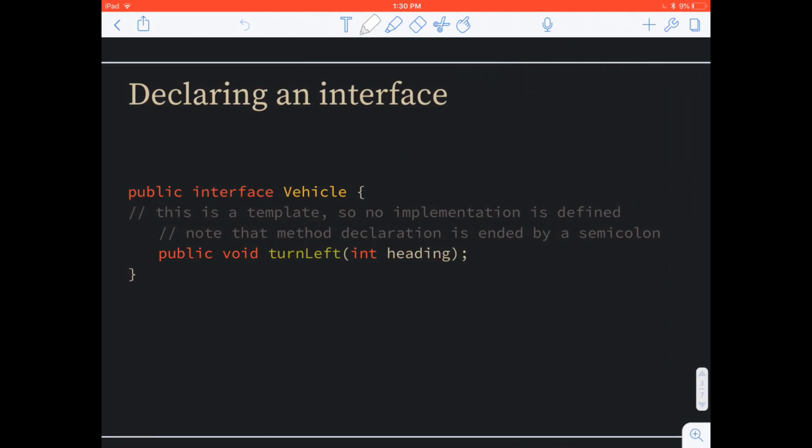So how do we declare an interface in Java? It's actually very simple and is much less complex than how we declare classes. We begin the declaration with public interface and then the name of the interface. For methods, we declare the method the same way we do in classes. However, since this is just a template, we don't need to highlight any implementation details and instead just end the declaration with a semicolon.